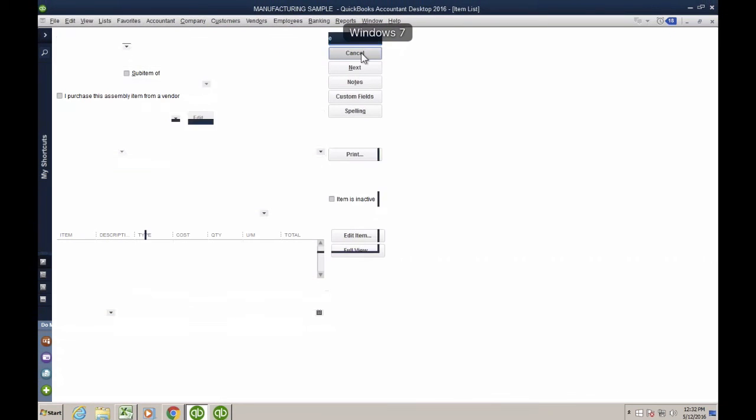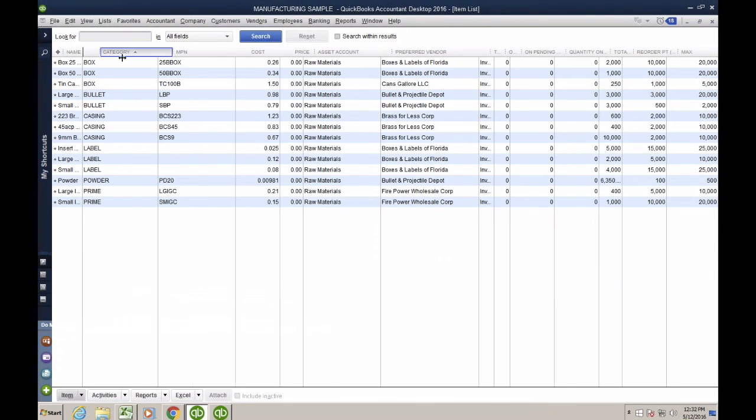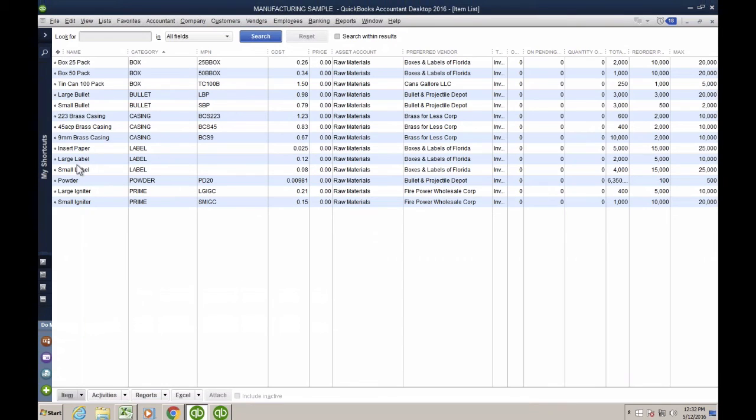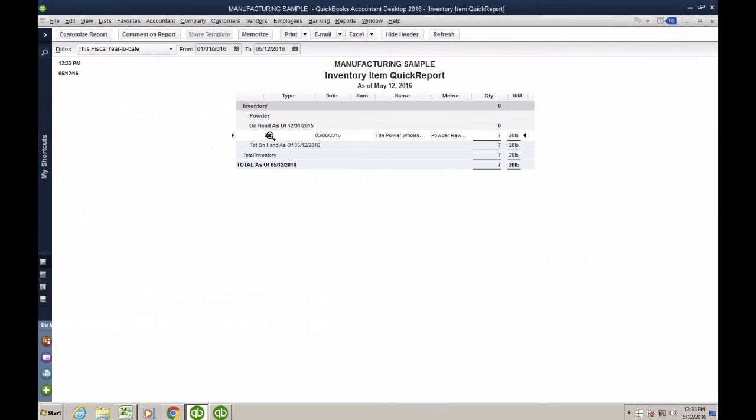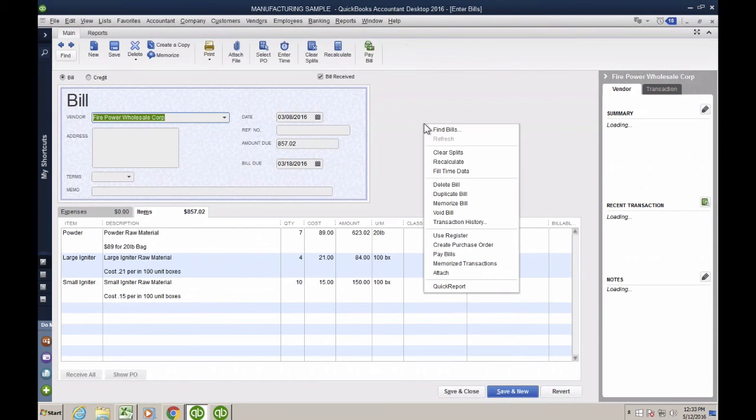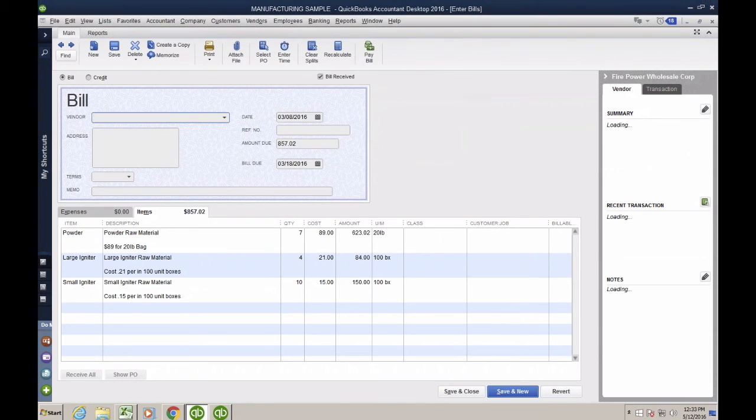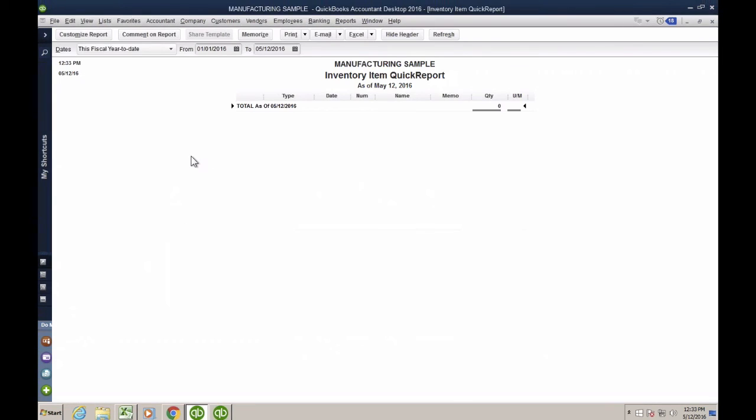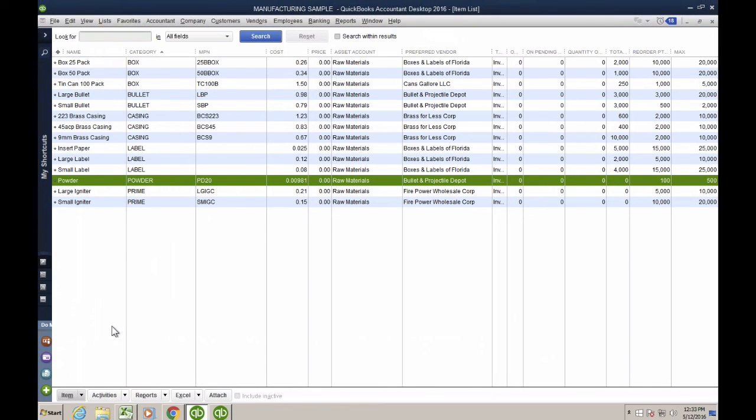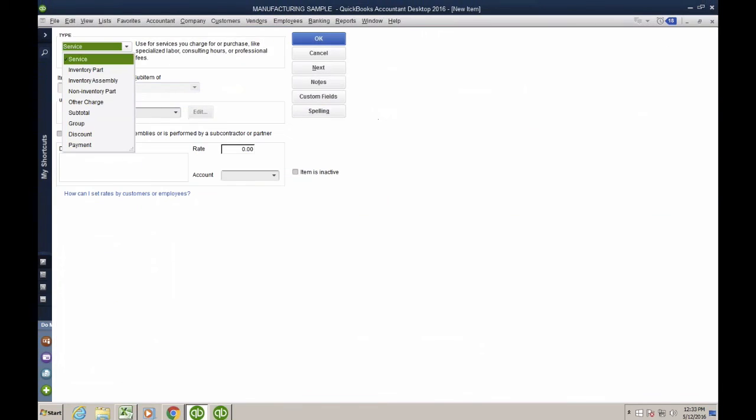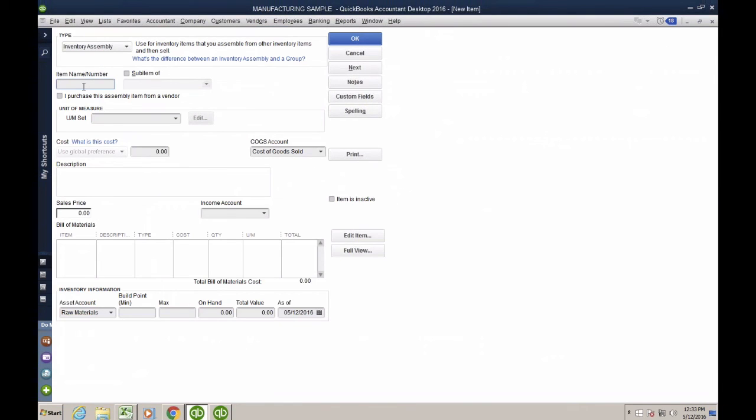The other piece, I just want to double check real quick because I modified something here. Let me see where's my powder. Let me see if I got a bill against the powder. Let me go ahead and delete this bill here. I don't want my cost being affected by it because I just changed an amount on the powder. So back to where we were. Sorry about that.